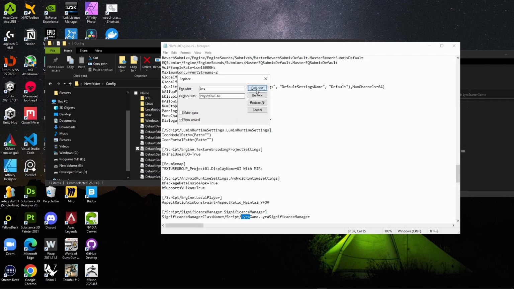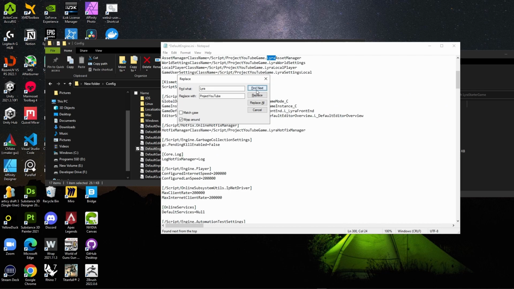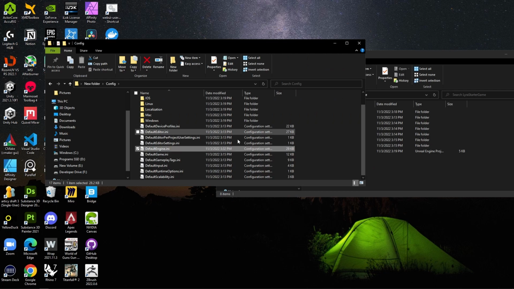Those things can stay the same because when you build, hold on, we need to go back. Hold on, let me go back. Where is this one at? We need to replace this one. Either replace that one, sorry. So replace the significance manager. And the game name, we want to set this to our name, the project YouTube name. And hit find next. And if it takes you back to the top, we should be good to go. So file, save that default engine INI.